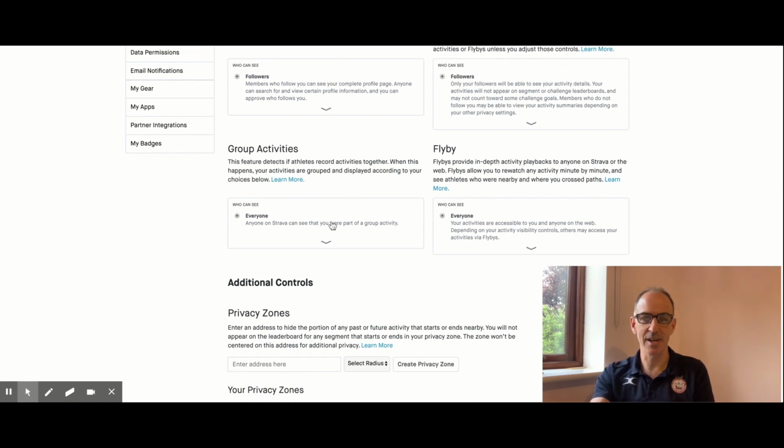Group activities, that doesn't really apply because we're not doing any training as groups outside, and that enables you to record activities with other people. So you can leave that one as everyone, because it's only if you record a group activity that would apply.